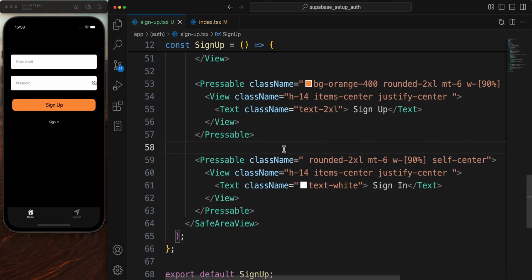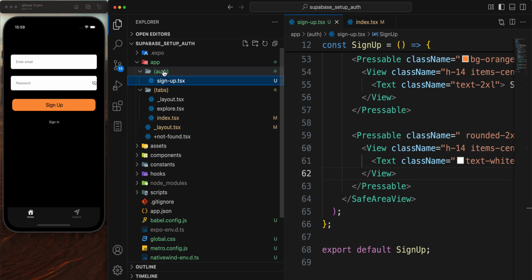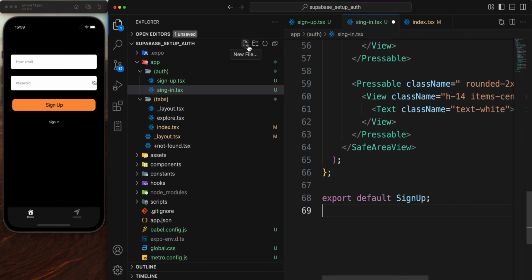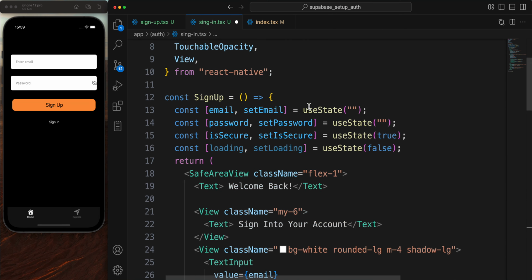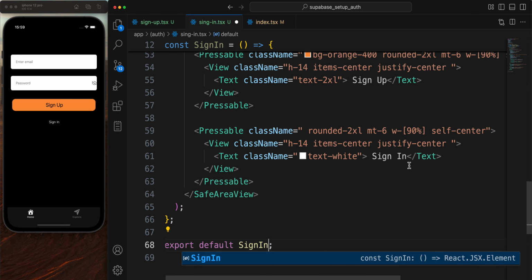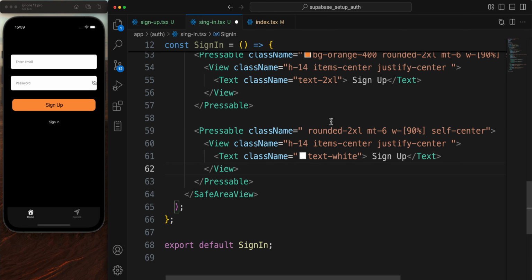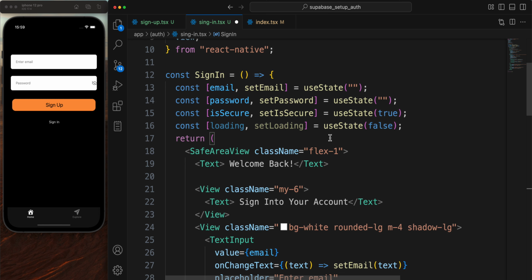Now we're just going to copy this whole thing and create the sign in. So inside of the auth folder, we're going to have a file and we'll call it signin.tsx, and we'll paste everything right here and just make a few changes. So first of all, it's going to be sign in instead of sign up, and then right here we're going to have sign up, so we'll link to the sign up page instead, and here it's going to be sign in. Yeah, and that will be all.